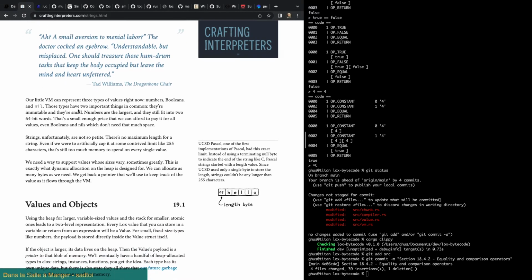All right, our little VM can represent three types of values right now: numbers, booleans, and nil. Those types have two important things in common. They're immutable and they're small. Numbers are the largest, and they still fit into two 64-bit words. That's small enough price that we can afford to pay it for all values, even booleans and nils, which don't need that much space. Strings, unfortunately, are not so petite.